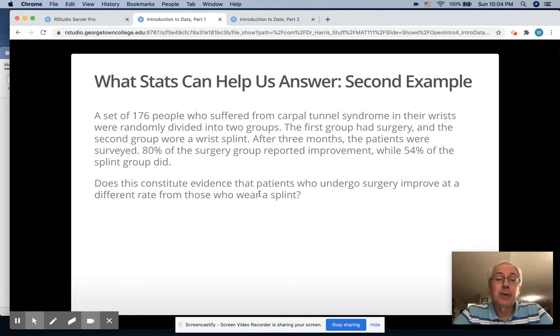Here's another example of something that we can use statistics for. This is in some ways a medical experiment. We've got 176 people, all suffering from carpal tunnel syndrome in their wrist. We're going to divide them into two groups, and we're going to apply two treatments, one treatment to each group. We're going to perform a surgery on people that land in the first group, and we're going to give a splint to the people in the second group. And we're going to come back a few months later and ask these people, have your symptoms improved?